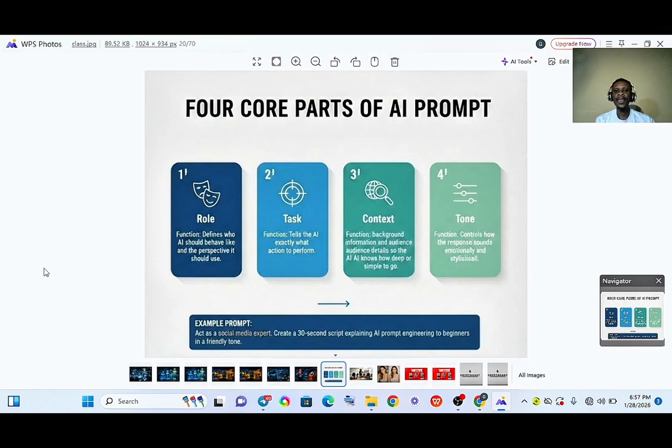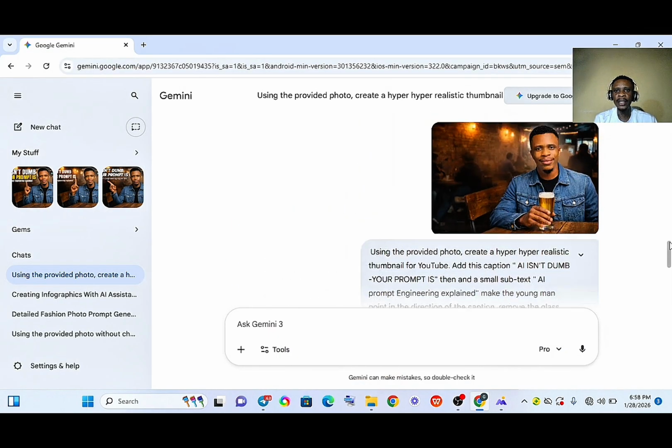Now, next, I'm going to show you simple prompts on how to get simple graphics. Okay, let's go to Gemini and I will show you how I generated my thumbnail. Now let me proceed to Gemini. I'm in Gemini right now.